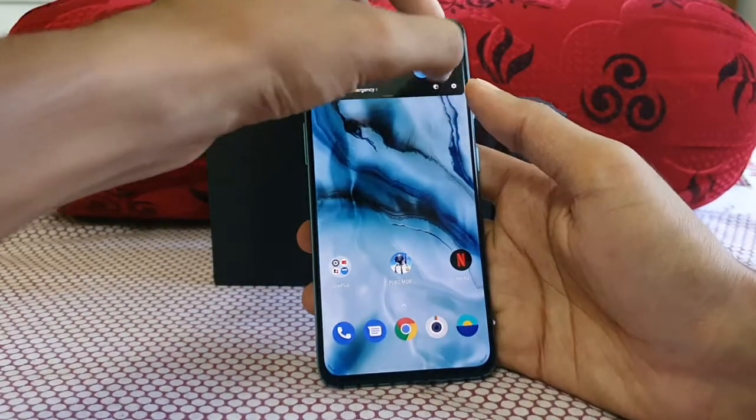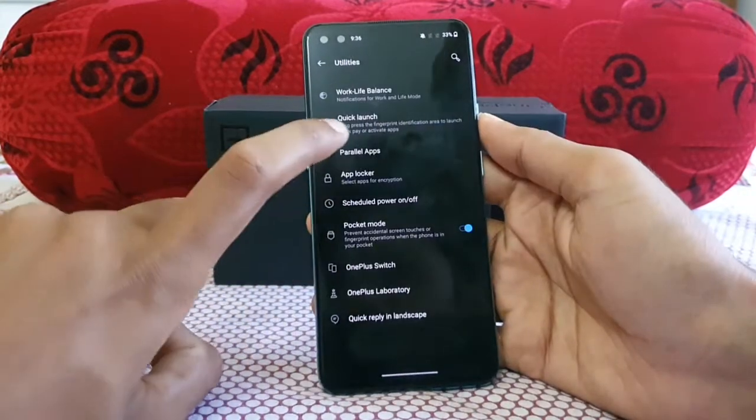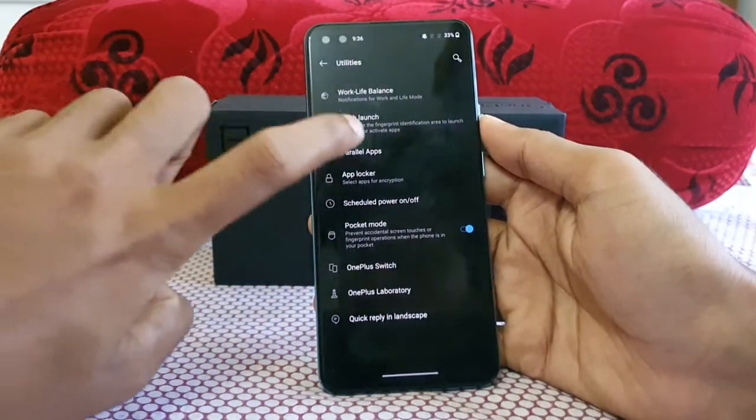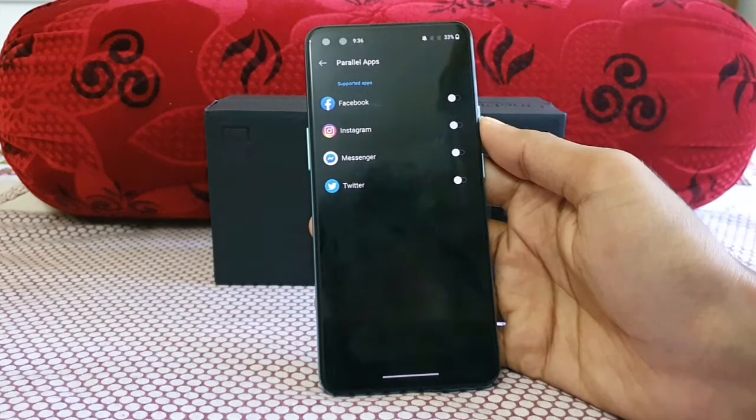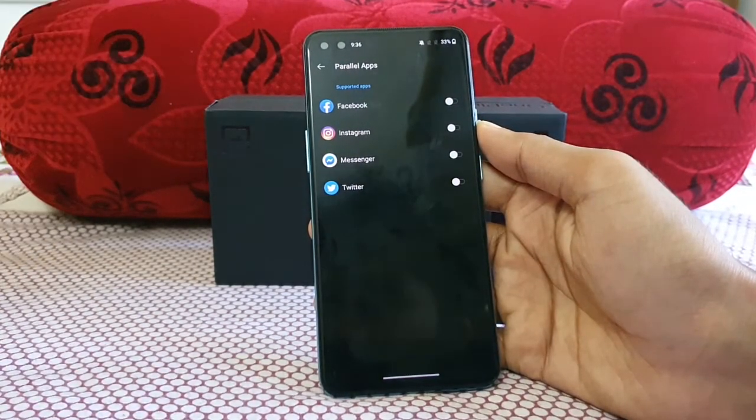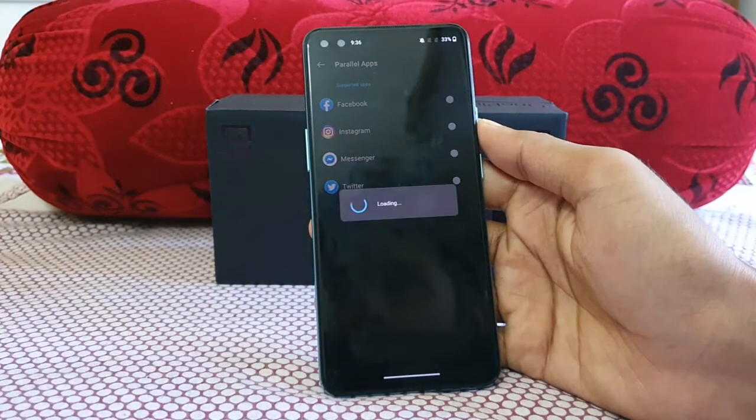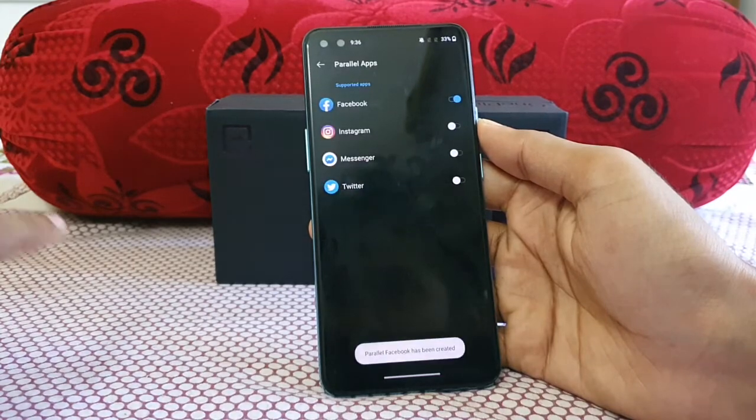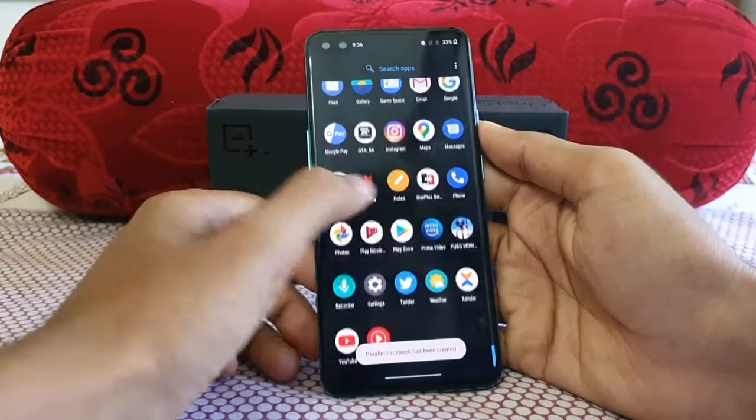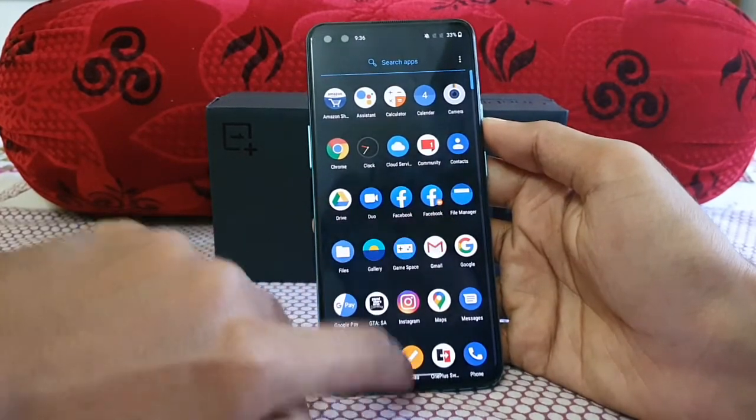And actually let me go to the other tips in that area itself. So again, go to utilities, and the next option is parallel apps. Actually it's a dual space, almost like multiple clone apps. If you use two Facebooks, two Instagrams, and two WhatsApps, you can create a clone over here. Actually if I create a Facebook clone over here, it's loading, and it will immediately create a clone, and you can select Facebook 1, Facebook 2. Now you can see a parallel Facebook over here. You can see two icons, the normal Facebook icon along with the parallel Facebook icon.